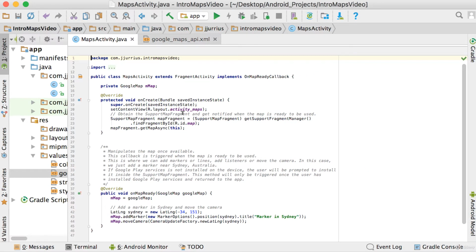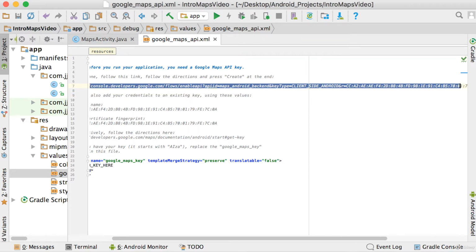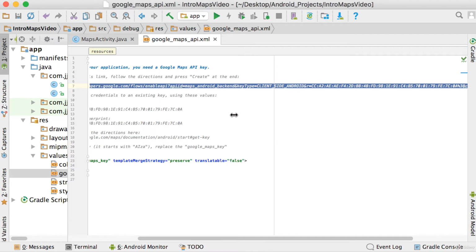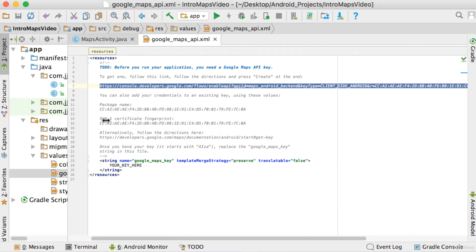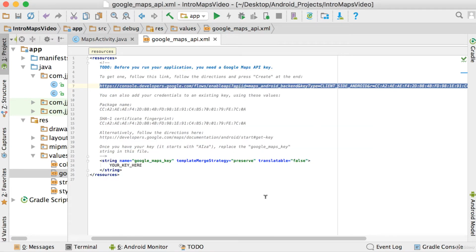Two files get opened up: the maps activity and the Google Maps API. For this to work, it's very nice that you can now take this whole link. Make sure you take the whole thing. You can see it has the package name and SHA-1 certificate fingerprint in it. So I'm going to copy that whole line there. Make sure you copy it.